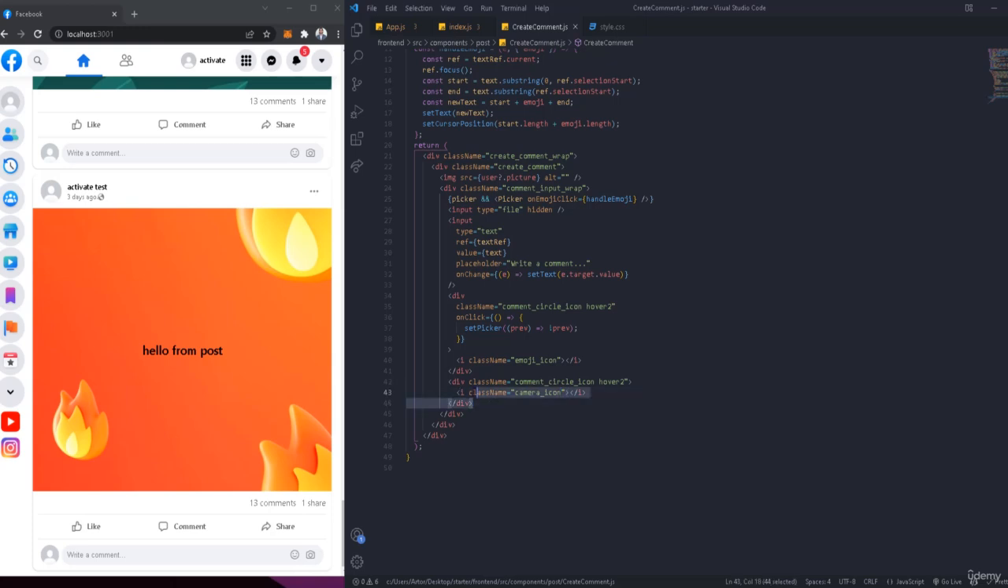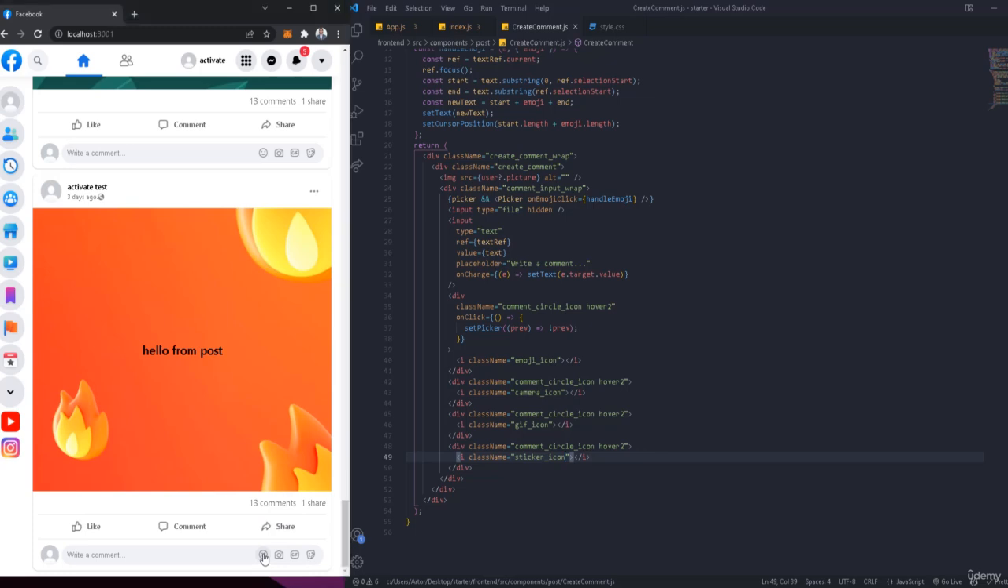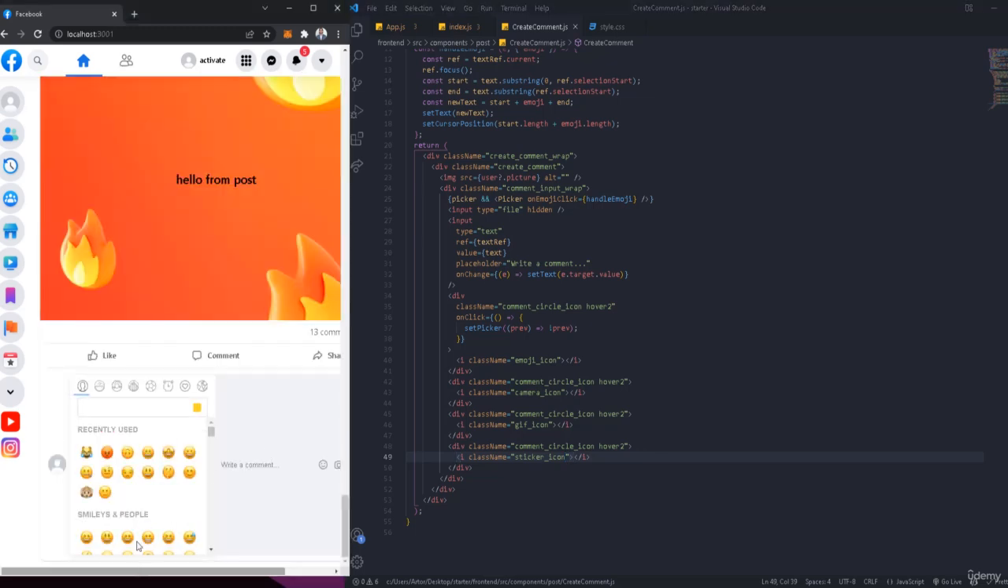We can take the same div and copy it 2 times. We're gonna have another icon which is called GIF icon. Okay, and another one which is called sticker icon. And as you see right now, we have the 4 icons. But if we click right here in the emojis to open the emoji picker, as you see, it's gonna create this problem because this is not positioned absolute or anything.